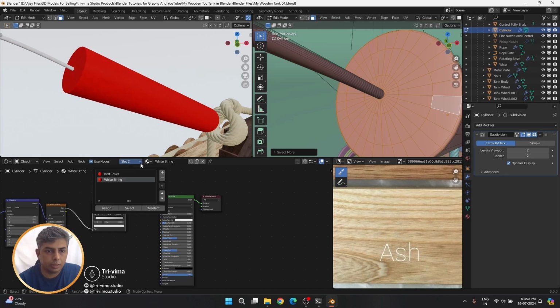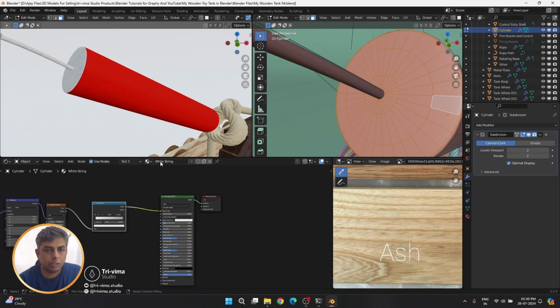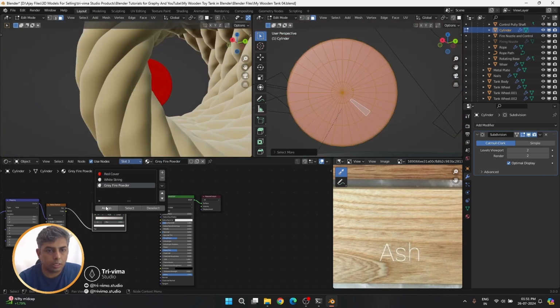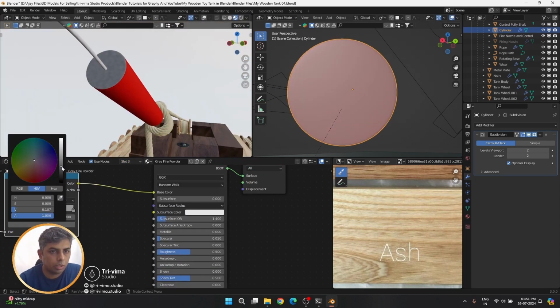Click and okay, assigned. Same white string, I'll say gray fire powder, I guess. Powder. Okay, that should be at the end also. So I have to assign those. So I have to assign, yeah, and I'll make that a little darker. This one a little darker, I guess.